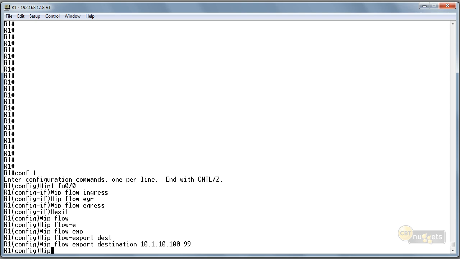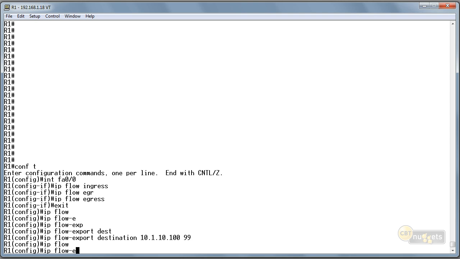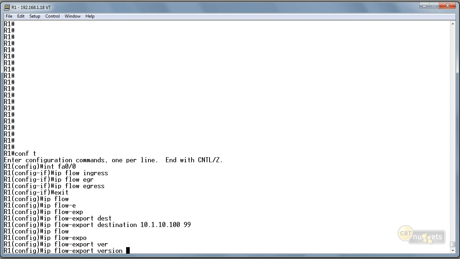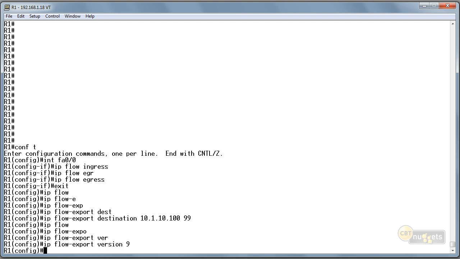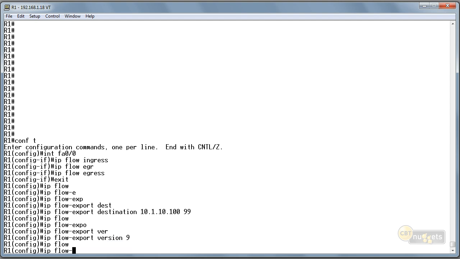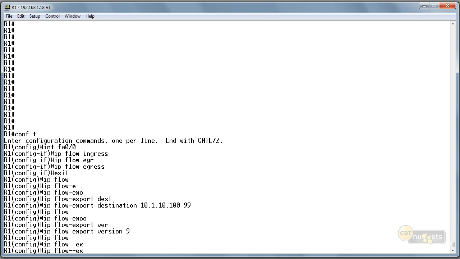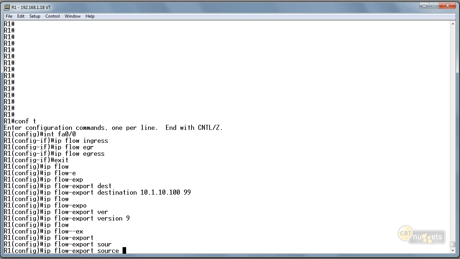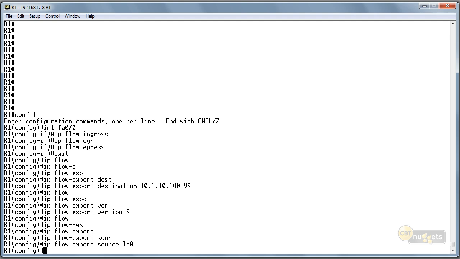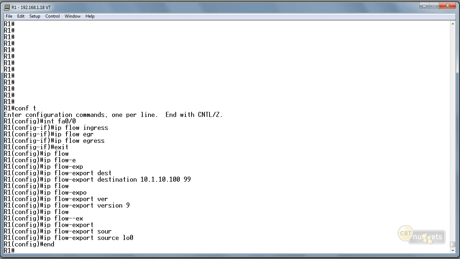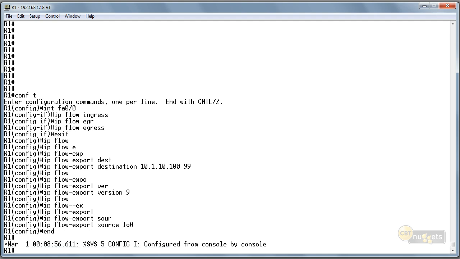I can say the particular version of NetFlow that I want to use. For instance, here I'll set it to the latest, version 9, and I'll say, go ahead and take this traffic and source it from the Loopback 0 interface on this router. So there's a real typical NetFlow configuration. Now let me generate some traffic. So I'll go ahead and ping my neighboring device, and we'll repeat this 1,000 times.